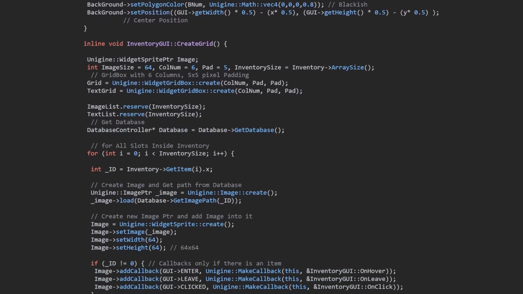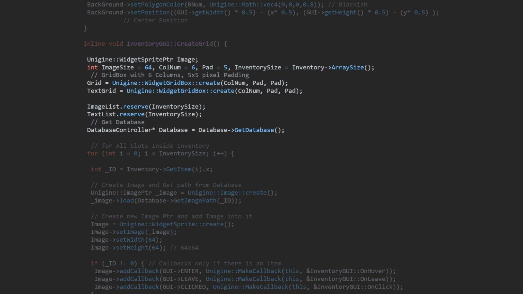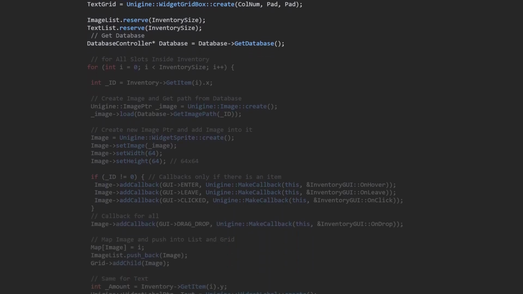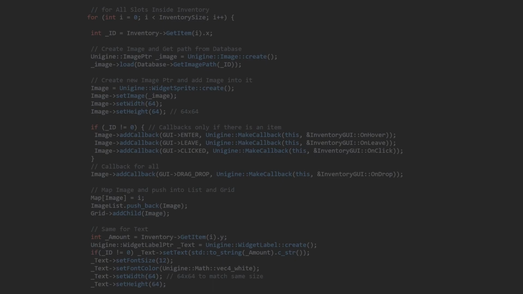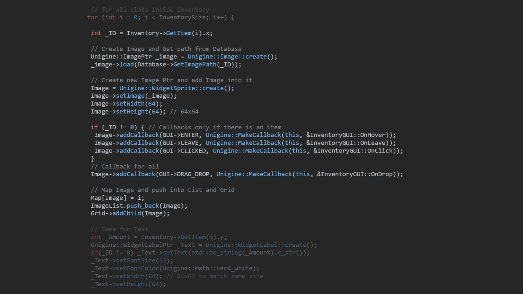Create grid is basically the beginning of all of our problems, but honestly it's everything in there. This is just the beginning, the initialization. We're just putting everything together. The main thing is actually that for loop that I was talking about right here, where we're taking the inventory size and then we're looping through it.